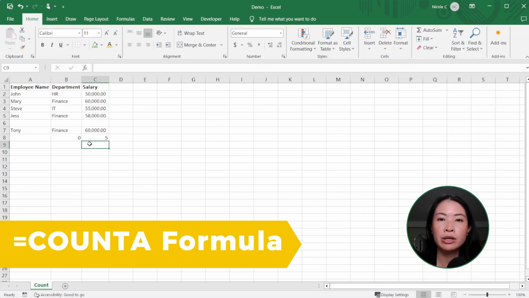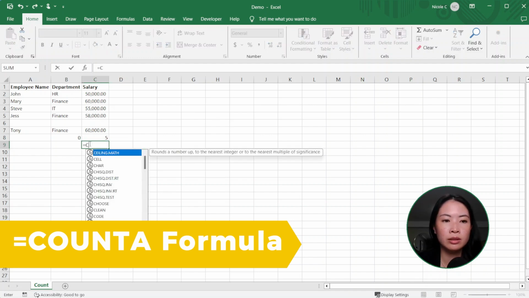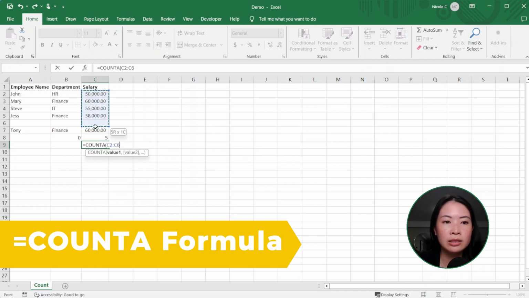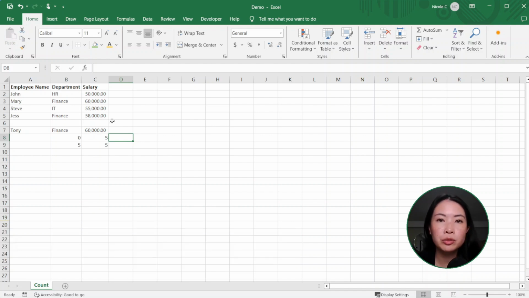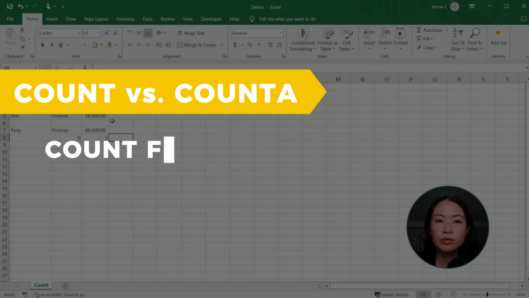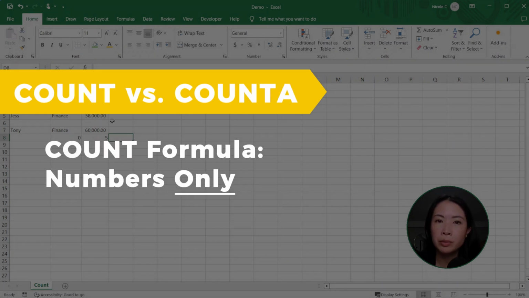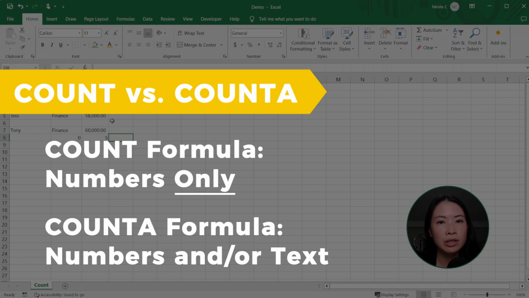So if I were to write our count A formula, I can select these and enter, and that will also show me 5 because those are non-blank cells. I've got 5 non-blank cells. But if I copy this formula over here, it will actually show me 5 as well because it is counting our text as well as our numbers. So now to recap this a little bit, the count formula only counts cells with numbers in them, and the count A formula will count any cell with numbers or text.